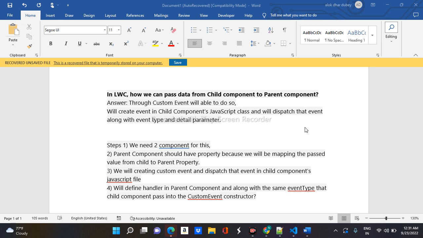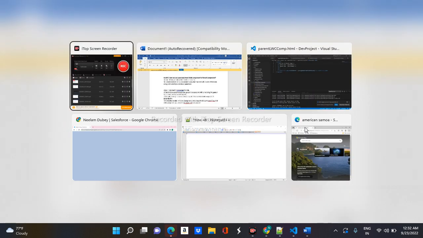To implement this scenario, we will need two components. One will play the role of a parent and the other will play the role of a child. We will need a property in our parent, which we must have, because it is going to hold the value. We have to create custom events, dispatch them, and handle them in our parent. So let's start with the implementation, and we'll get to know in detail there.